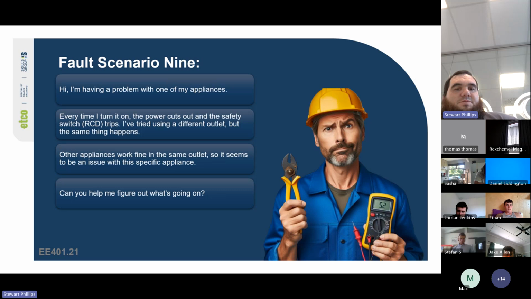Well, hi, I'm having problems with one of my appliances. Every time I turn it on, the power cuts out and the safety switch, RCD, trips. I've tried using a different outlet, but the same thing happens. Other appliances work fine in the same outlet, so it seems to be an issue with this specific appliance. Can you figure out what's going on?